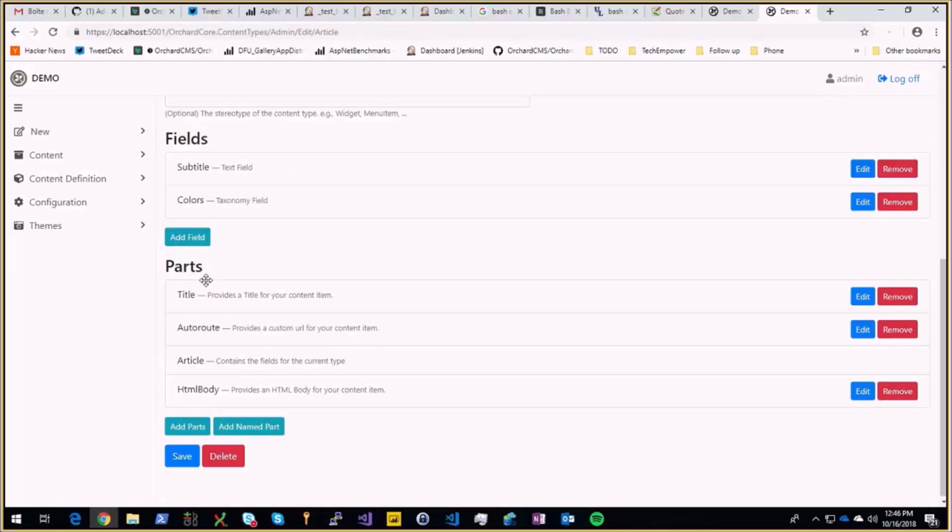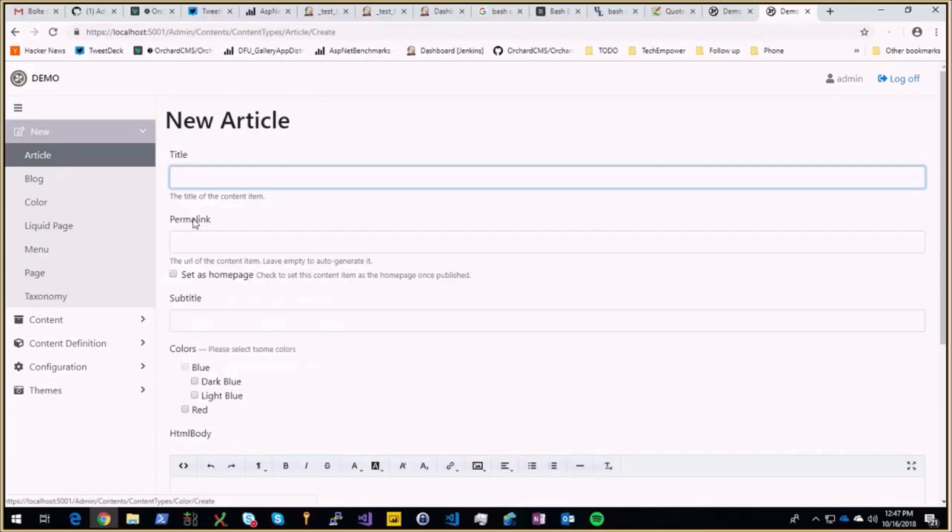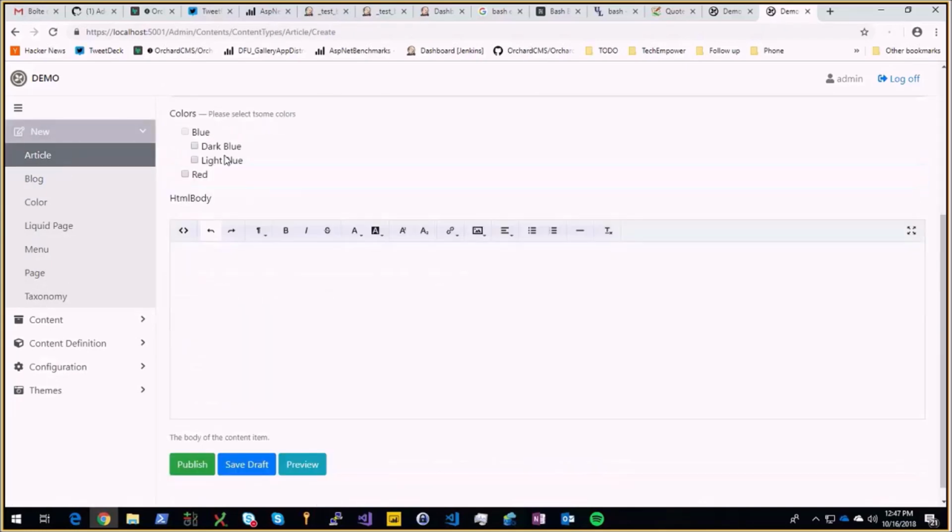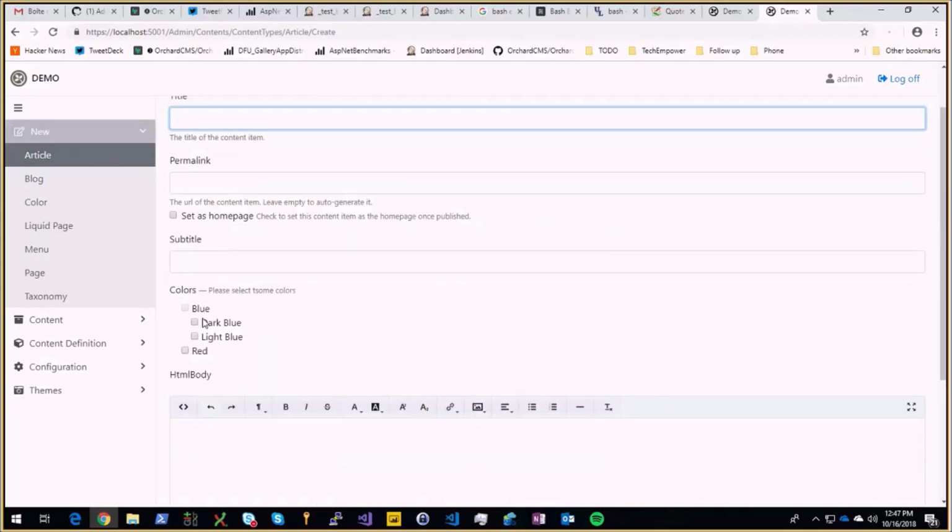And then if I title, auto route, article, HTML body, that's fine. If I create a new article now, title, auto route, the subtitle, and you see the colors here, I see all the things, but I can't select blue because I said you can select only the leaves. Because red doesn't have any sub items, it's a leaf, and I can select this one.